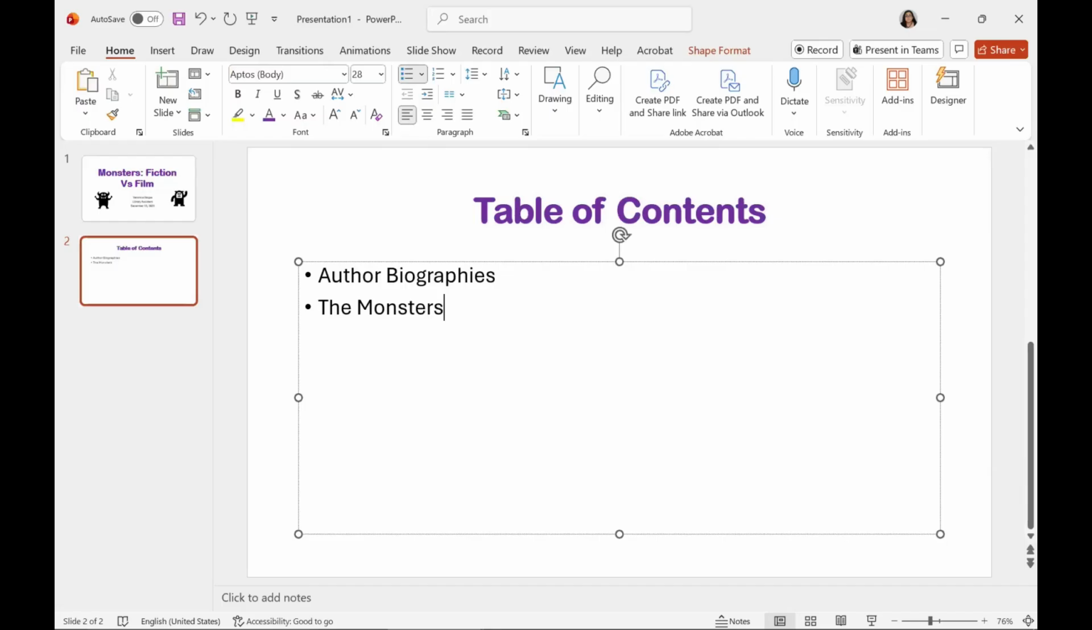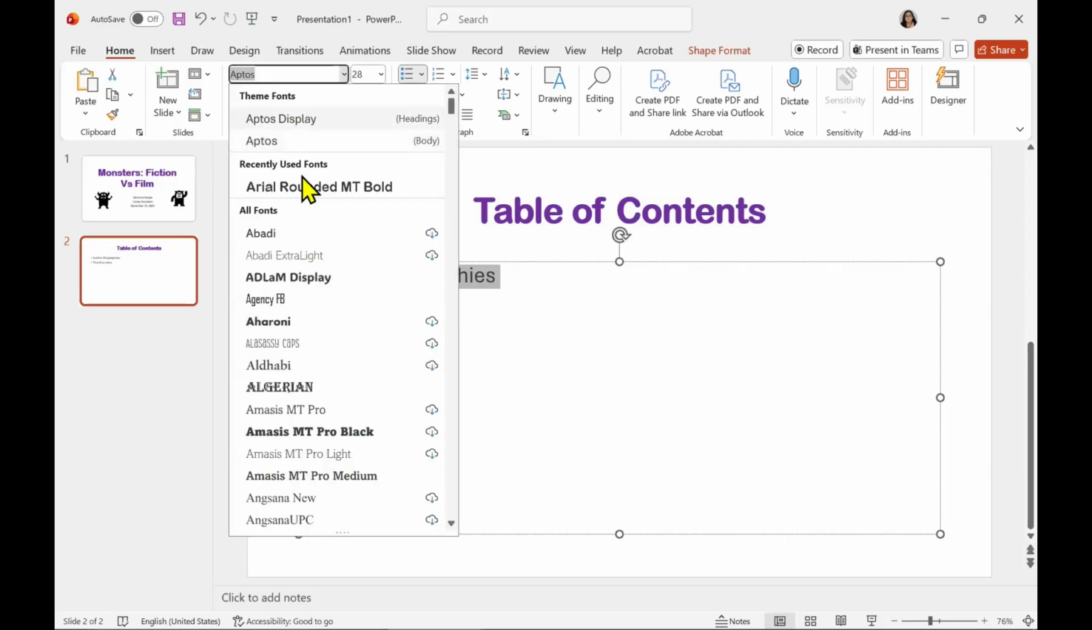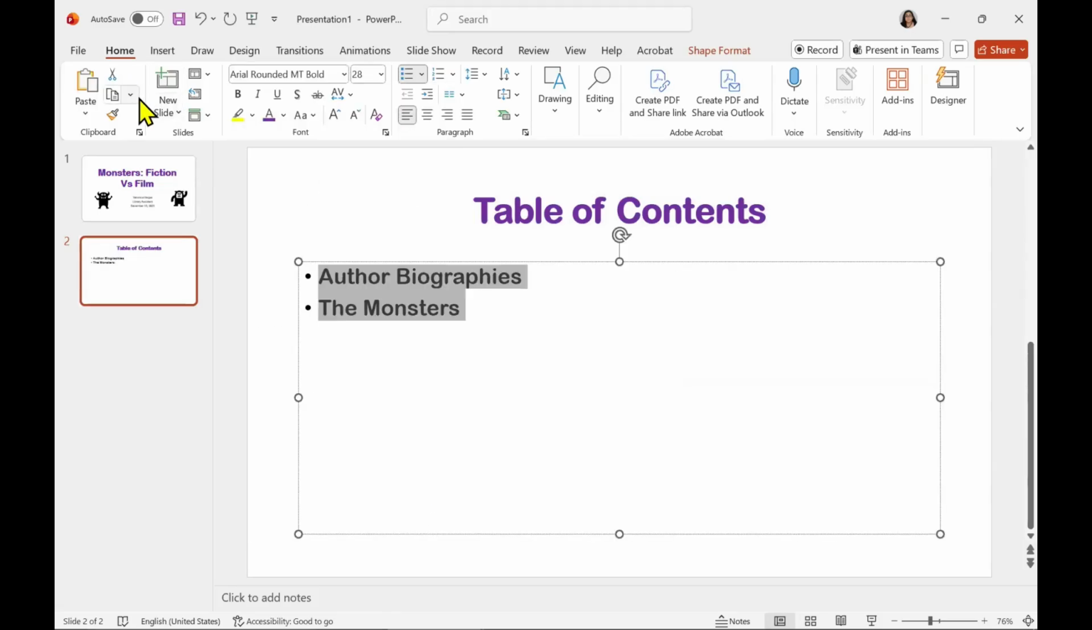So again, my text didn't take the changes. Another quick shortcut is that when inside of the text box field, you can select Control and A, and it'll highlight all of our text. And now we can simply change it to our font. Okay.